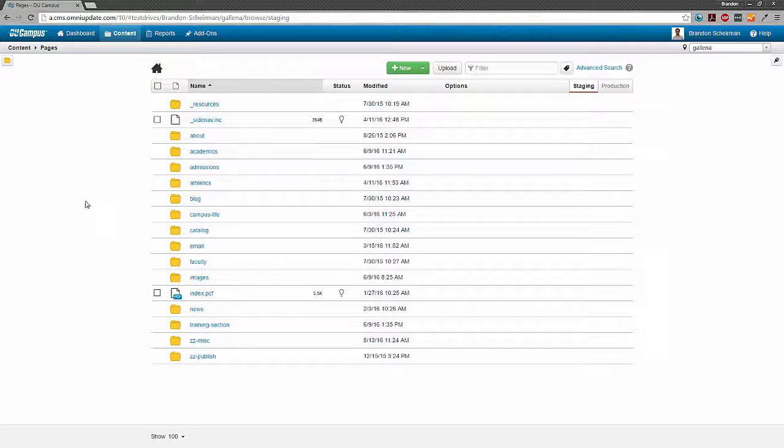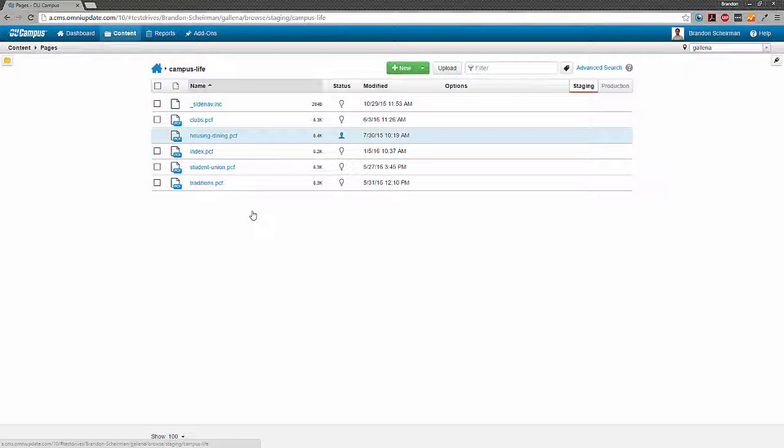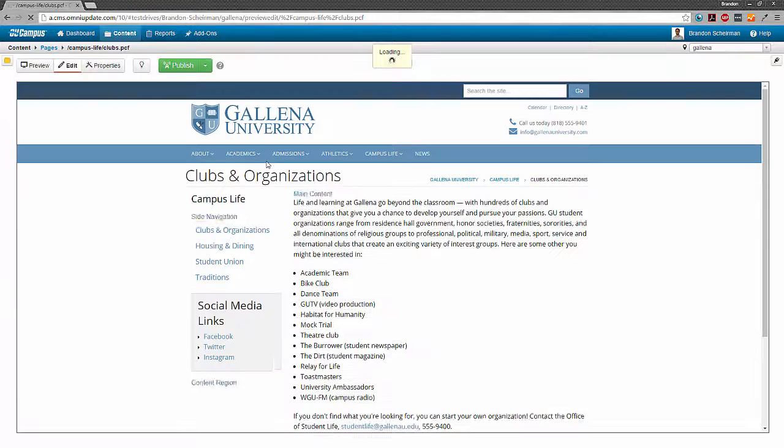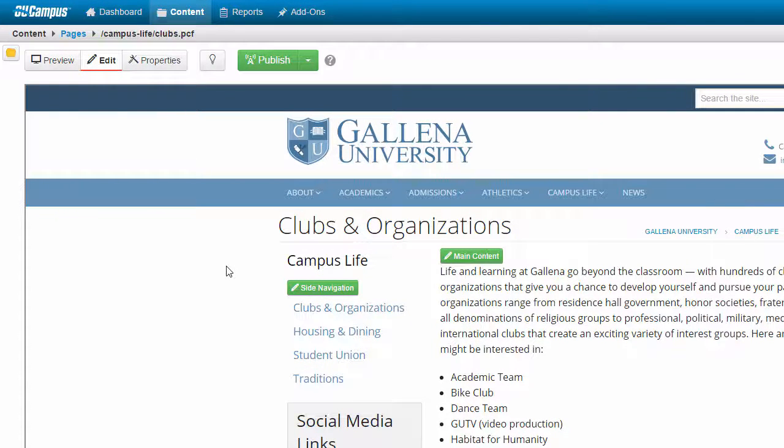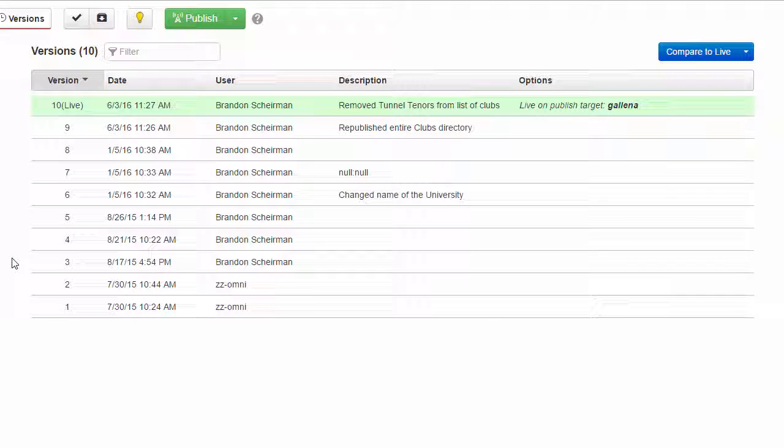Here inside OU Campus, I'll head over to the Campus Life directory, and this time I'll go into the Clubs page. In order to access the version screen, I needed to check out my page, so let's do that first. Then, I can click on the Versions button in the Page Actions toolbar. Now, we're inside the versions screen. As you can see, I have several versions that already exist for this page.